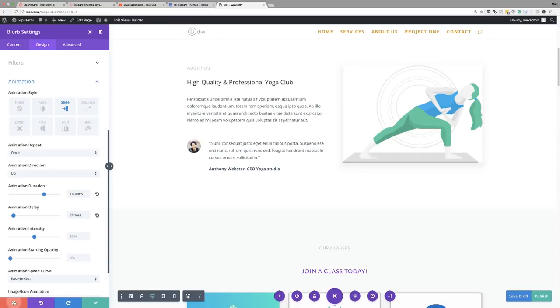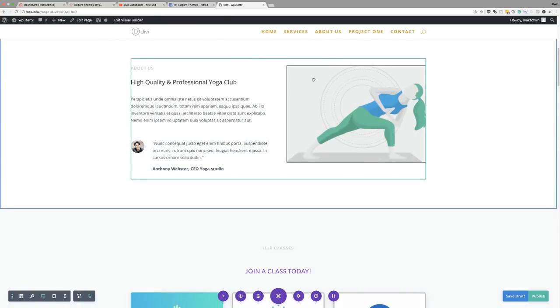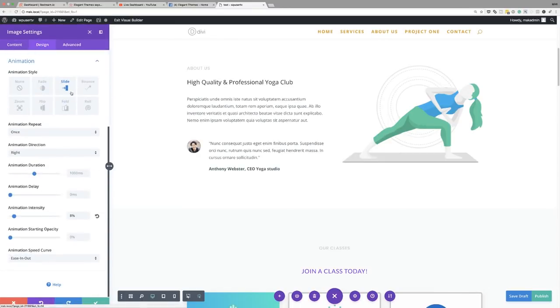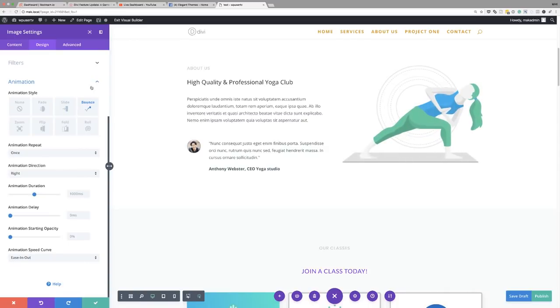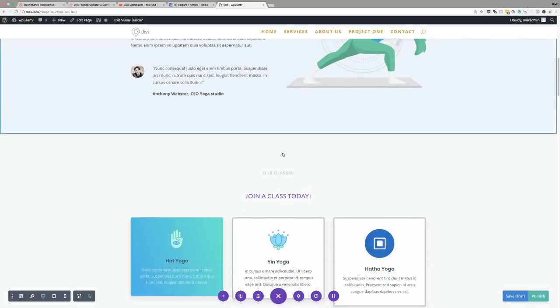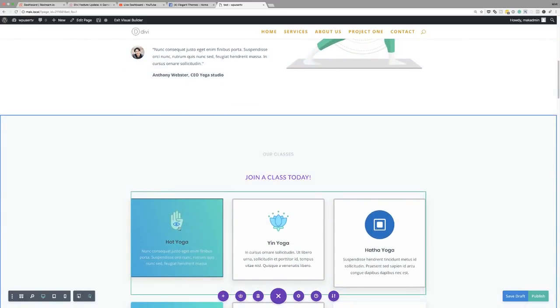In fact, I'm doing the wrong thing. I need to go into the actual image, go into the image settings, design, animation, and then let's try. Okay, we've got bounce. Okay, so we're bouncing from the center. So let's say I'm happy with this. So what I need to do now is to add that bounce, let's say, to this blurb right here.